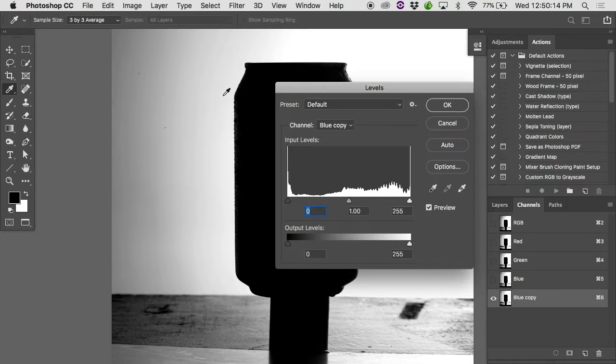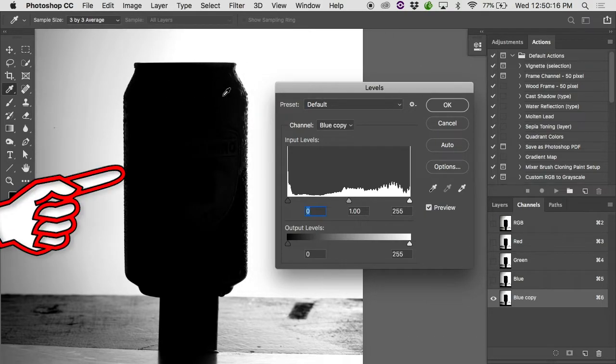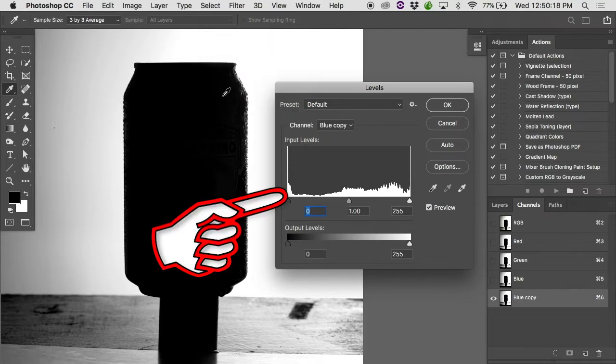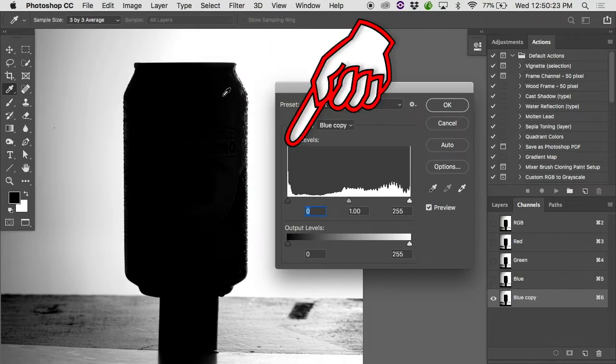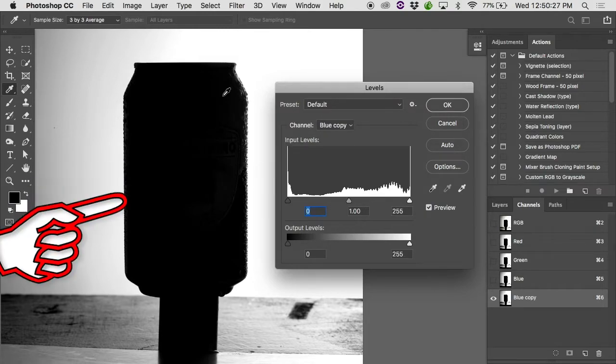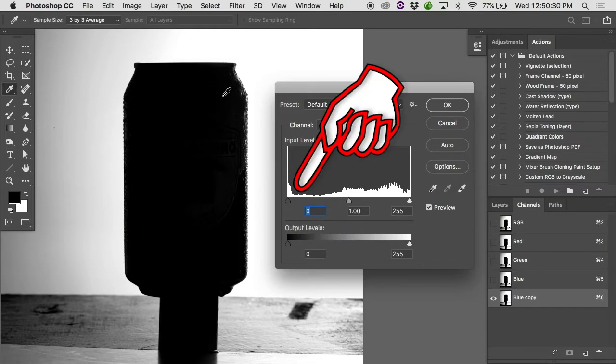Now let's look at this histogram here. Here's our can, here's our histogram, and here's our shadows. This is our can here, and I'm guessing this little part along here is our can. You can see little flecks of gray along the edge there. That's probably these little guys around here.